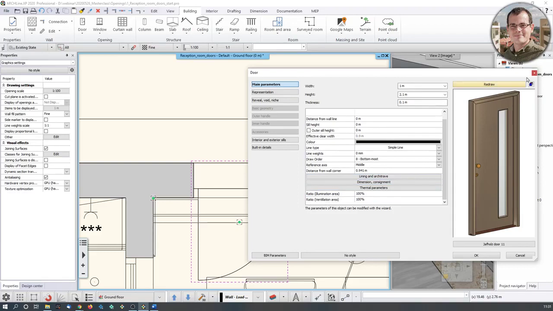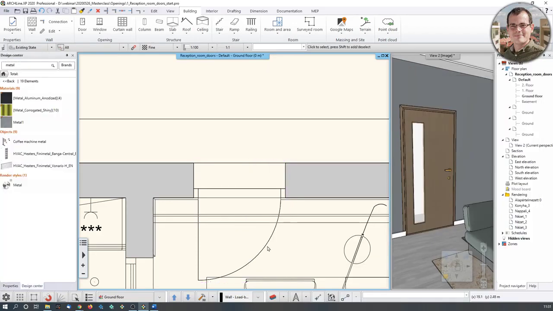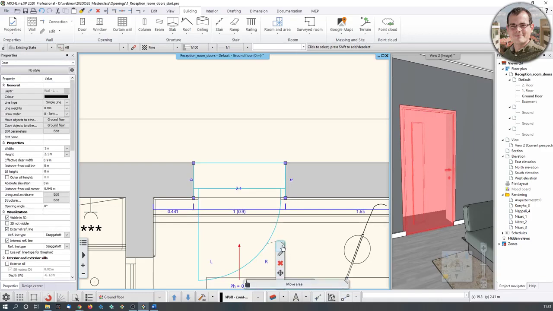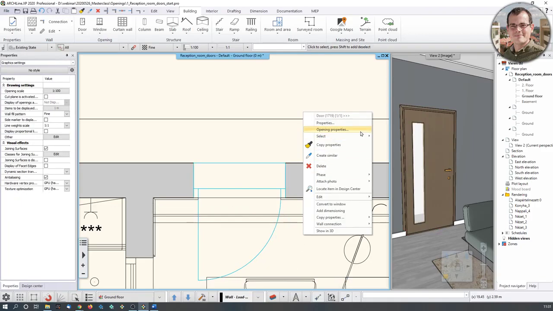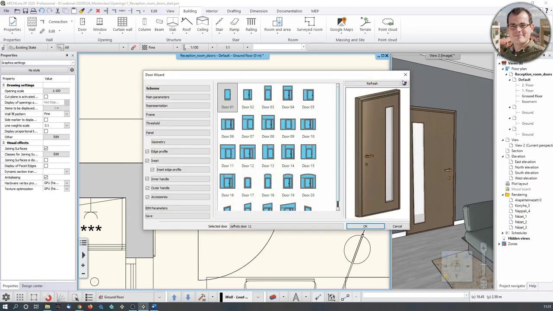But that is not the door wizard. If you want to go back to the door wizard, you click on the door, go to the context menu, and go with opening properties, and that takes you back to the door wizard. So that is the way to do it.